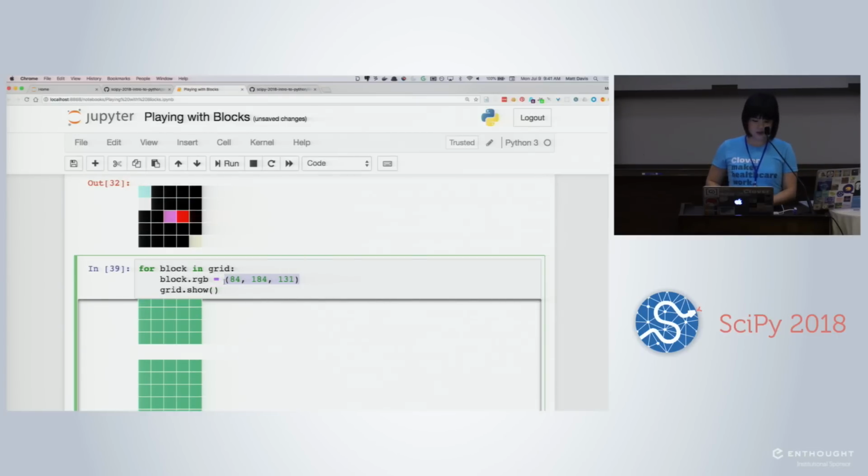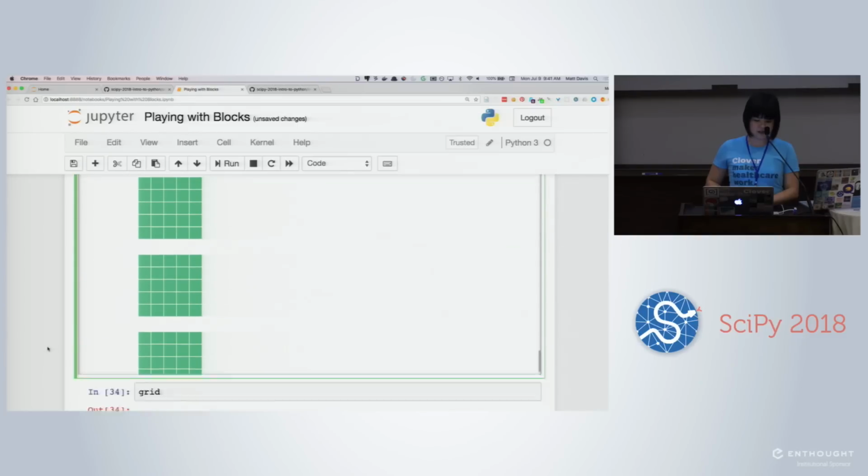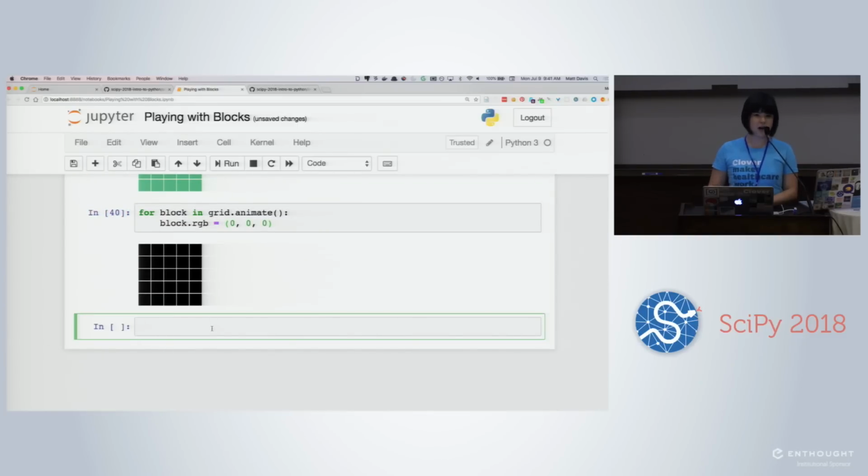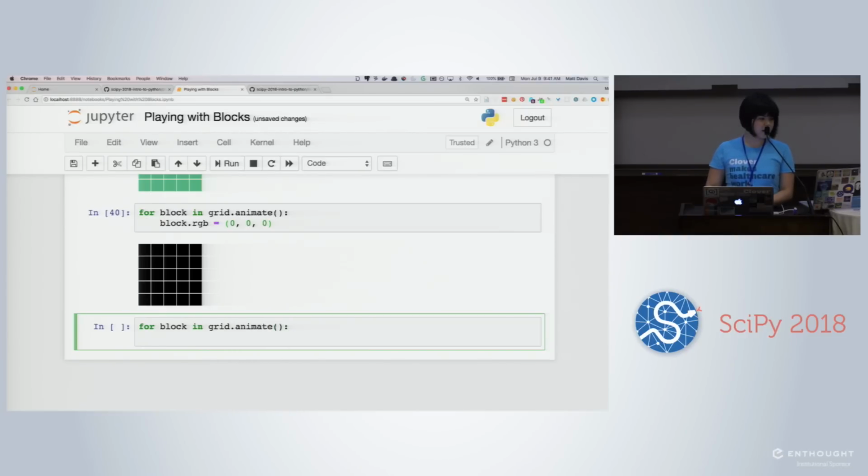Cool. So what happens if you want to change only certain blocks but still use a for loop? In this case, let's see, we can use the row and column attributes for a grid. So if we do something like, and I have an if statement, so if the row is equal to 2, only change the color.